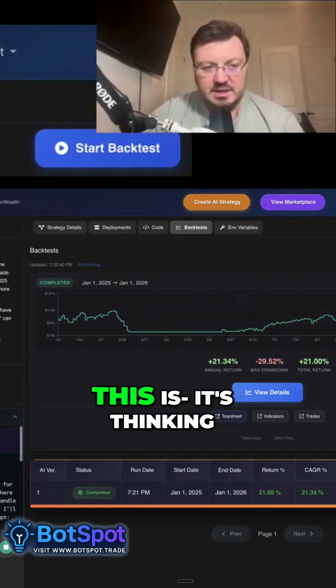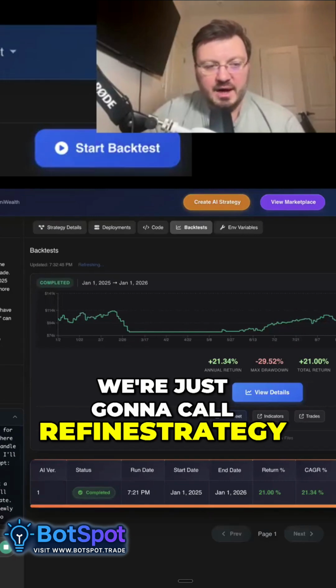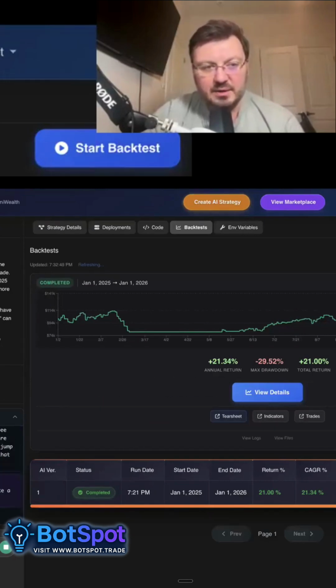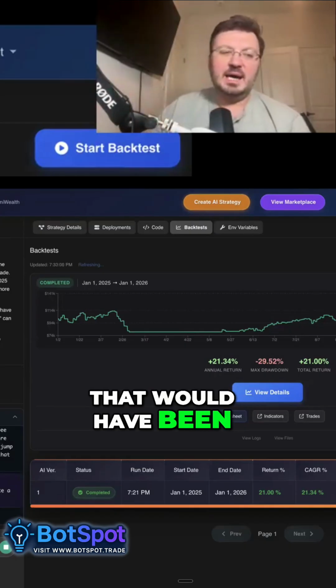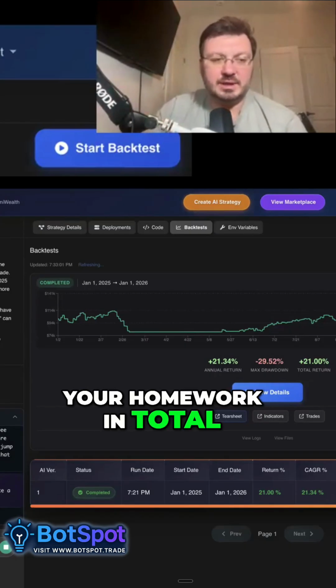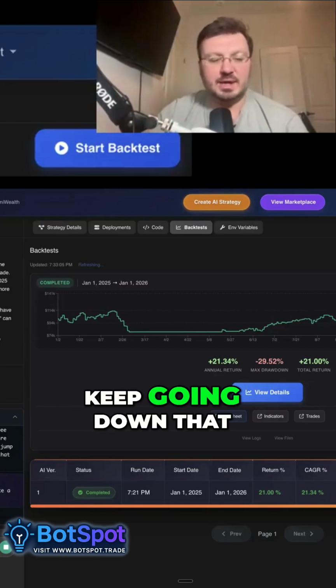And you can see here now it's thinking about different stuff. My action plan, updating the asset. So the user wants to swap it out, and so on. We're just going to call refine strategy, which is what it's doing here, and it's going to give me that new result. So that would have been how you'd complete your homework in total. And then once you do this, you could also ask it to run another backtest, and you can kind of keep going down that path as well.